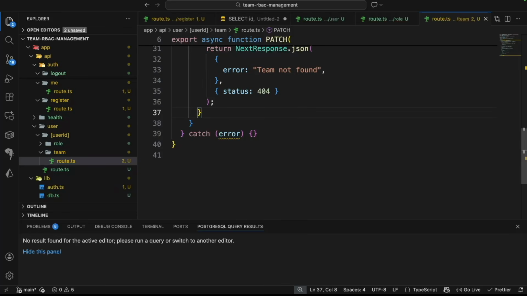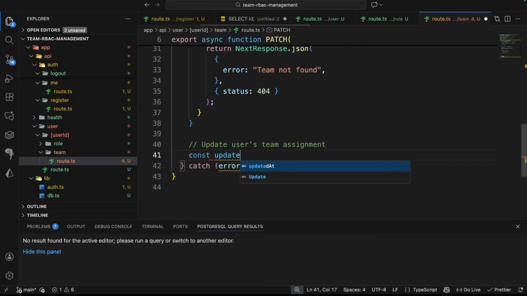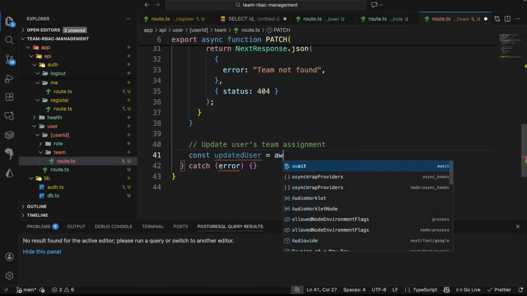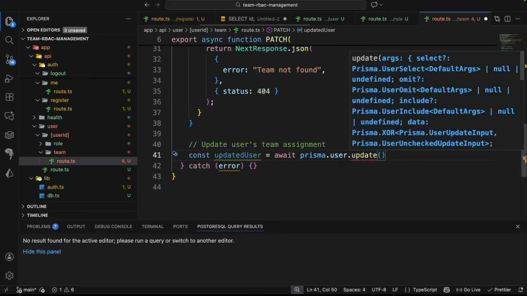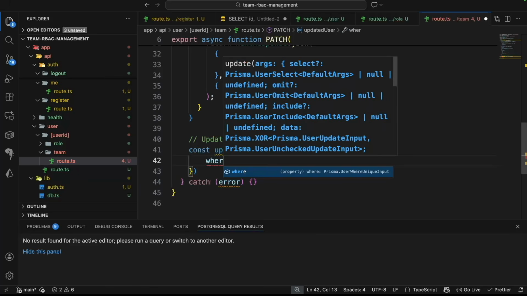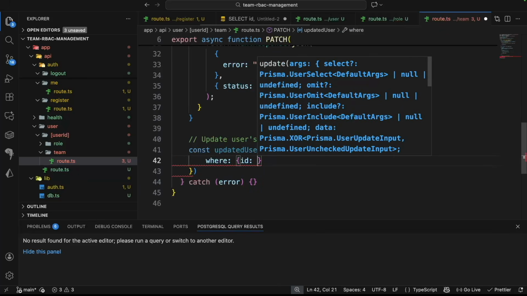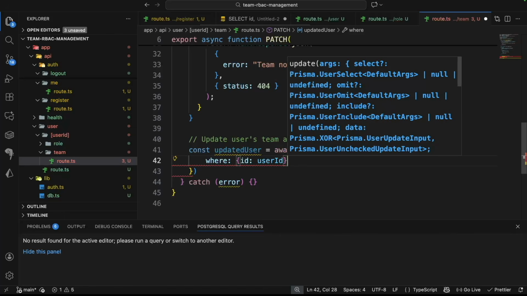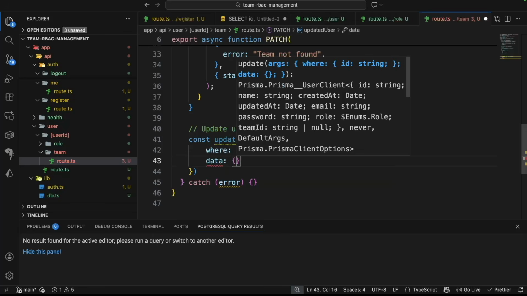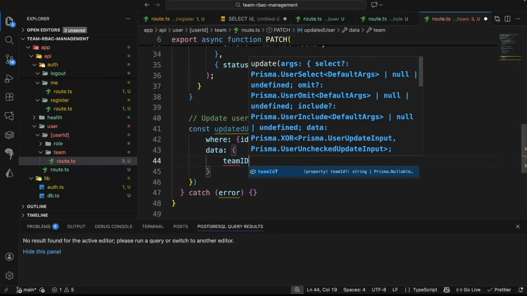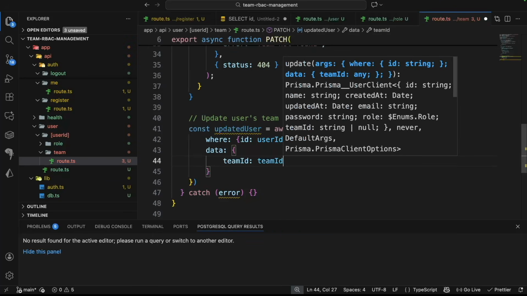And if we found the team, then in that case what we will do is update the user's team assignment. To update that, const updatedUser is equal to await Prisma user update. This time we are updating the user information, and we have to pass the where clause, where ID is equal to the user ID. We have to update the information for this particular user. Now we can pass the data that we want to update. So we want to update the team ID property, and this is going to be a team ID.